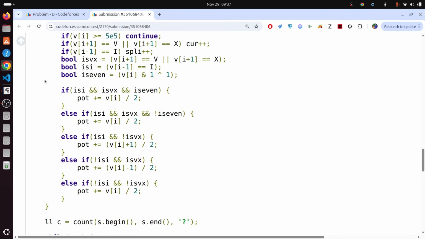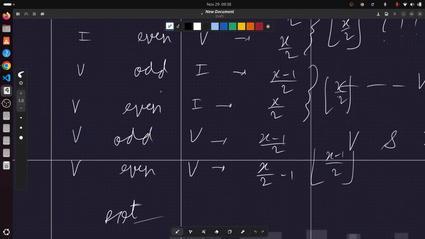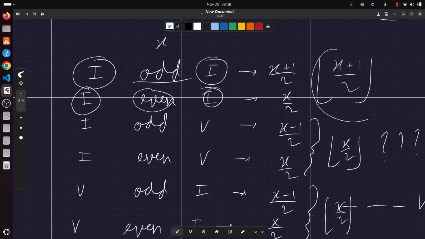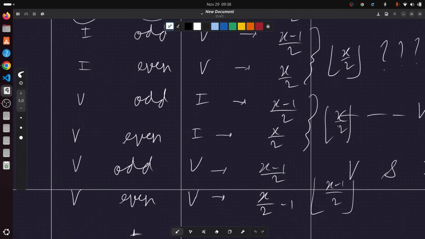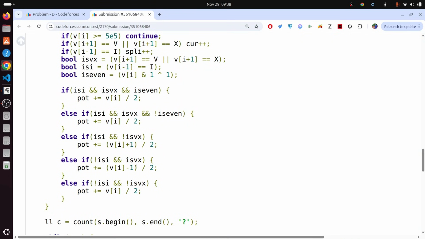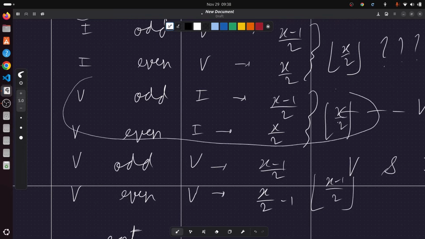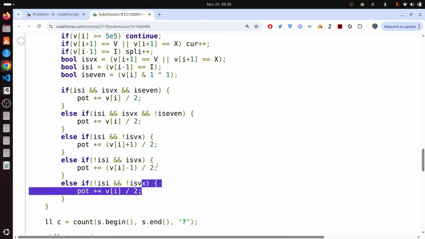So if I, v and even, then potential plus equals v of I by 2. If I, v and odd, then potential plus equals v of I by 2, or v of I minus 1 by 2, same thing. If I and I, then v of I plus 1 by 2, as you can see here. If I and I, then x plus 1 by 2, and if v and v, then x minus 1 by 2, right? And if v and I, then just x by 2, right? So that's how we calculate the potential.